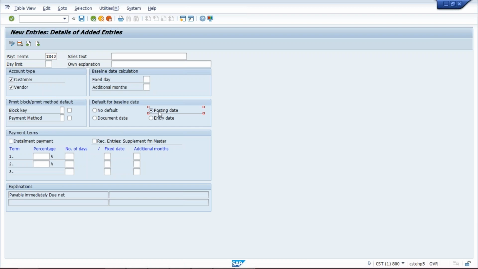And here, again, posting date, fixed days, 15th of next month. Next month means click here, additional month. If you add one in additional month, then the system is going to assume the current month plus one. It means next month. And in next month, on which day? 15th. On the 15th of next month, the invoices are going to be due.